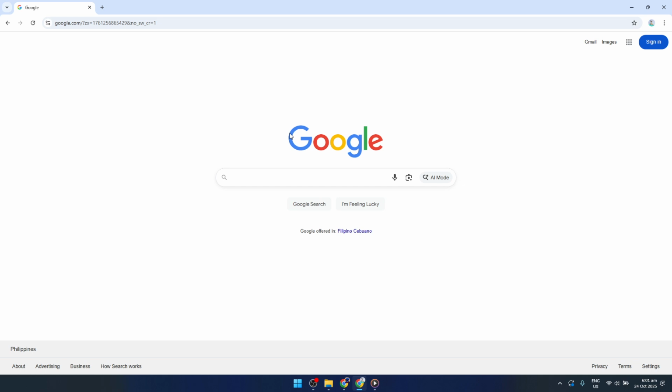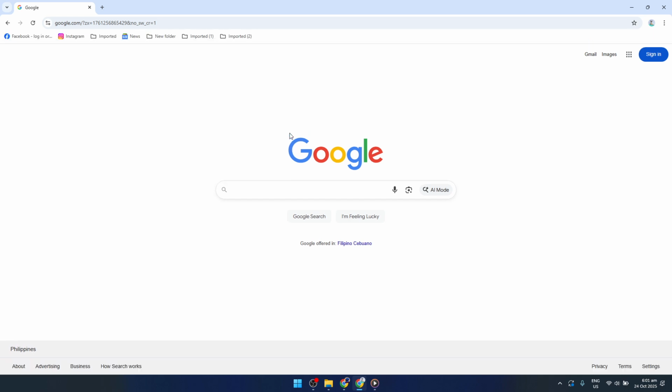This shortcut is universal, meaning it works the same way on most operating systems, whether you're using Windows, Linux, or Chrome OS. What you need to do is press the keys Ctrl, Shift, and B at the same time. That's Ctrl plus Shift plus B. Keep in mind, if you're using a Mac, you'll want to press Command, Shift, and B instead.